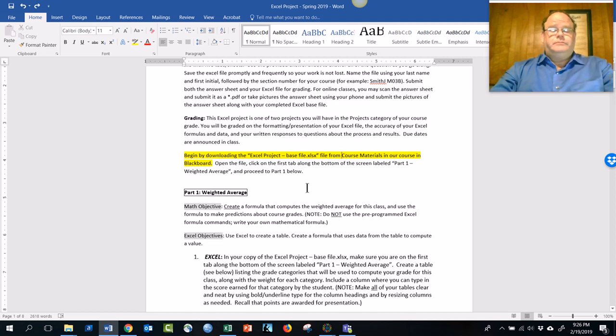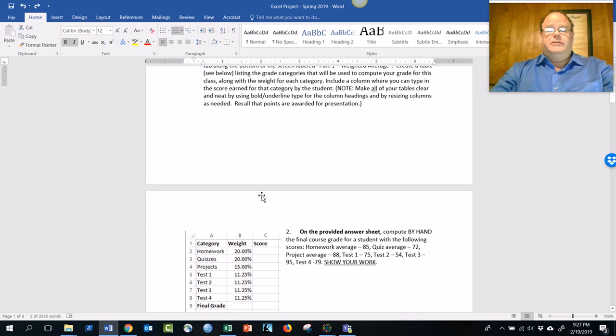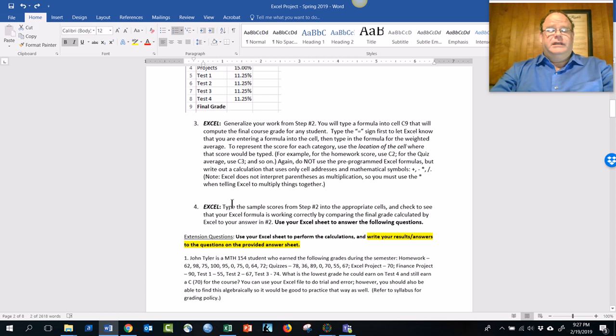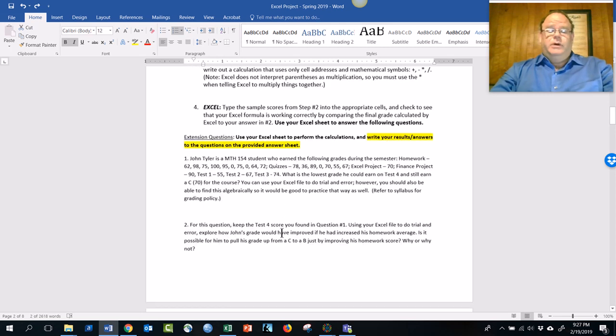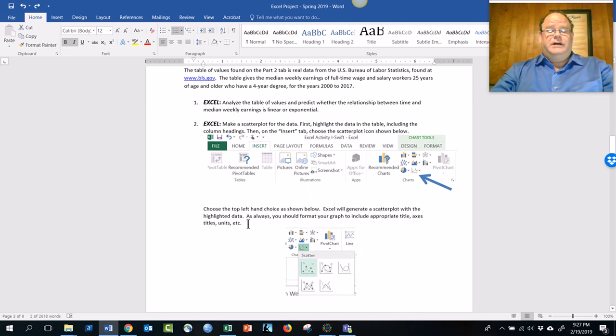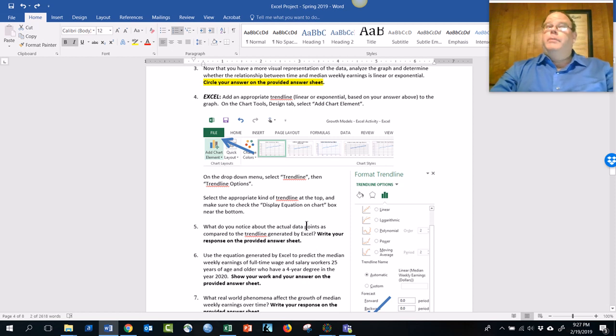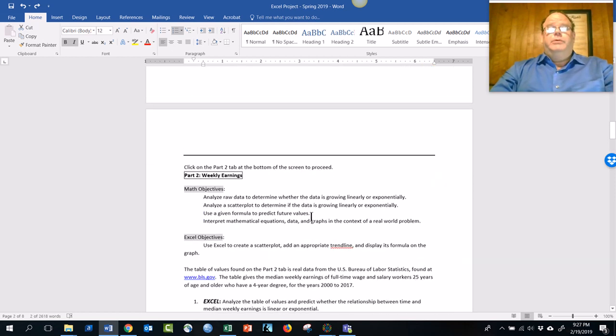Now, I want you to notice as you scroll through this thing, the document makes very clear where each little piece of work is done. Like that says Excel, so the work for this number 1 is actually in the Excel base file, right? See, it says Excel, Excel. Then we've got these extension questions, and it says write your results/answers on the provided answer sheet. So answers to those are going to go on the answer sheet. Excel, Excel, answer sheet, answer sheet. So pay close attention to what you're doing and where you put your answers, all right?